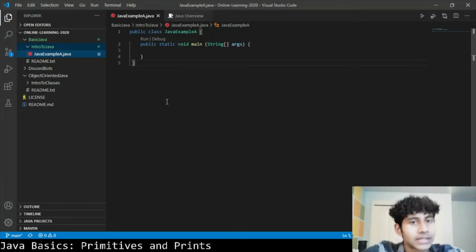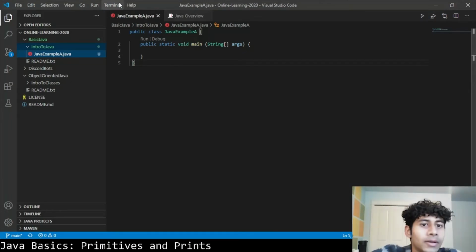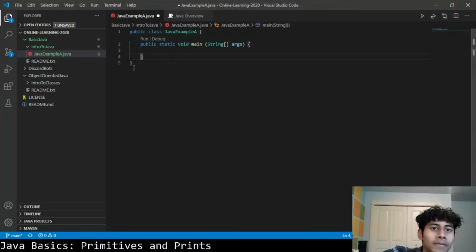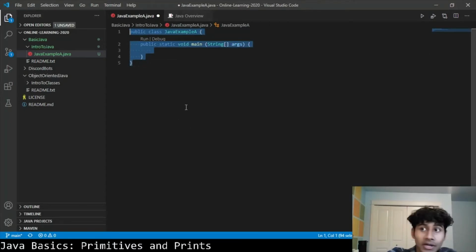Okay, now let's actually start coding. You can see I've set up my file a little bit beforehand because this is what Java needs. This code right here is what Java needs to actually run things. So you don't necessarily need to understand it in depth right now, because that is technically what Mustafa is covering in his course, exactly why I need to say the words public class Java example A.